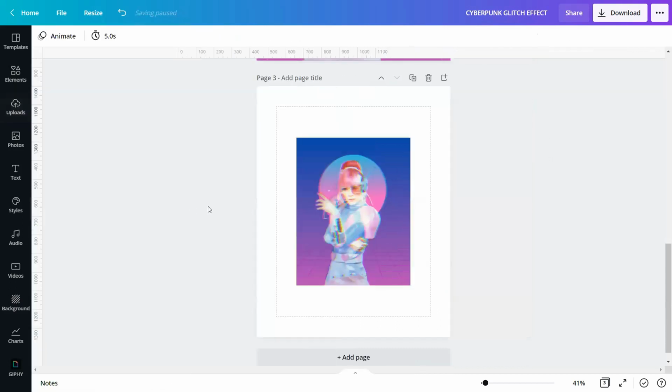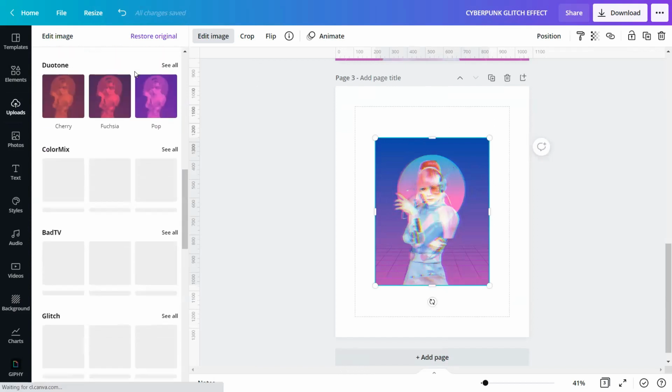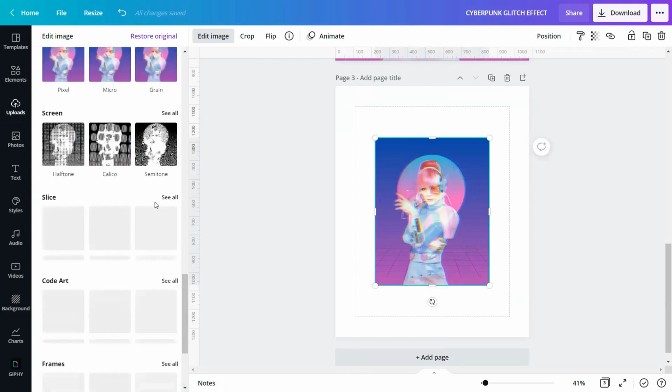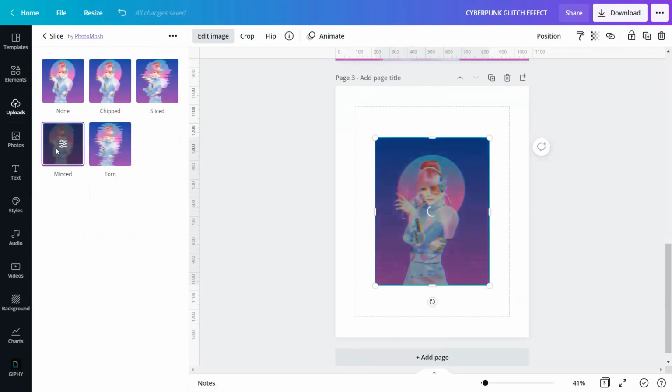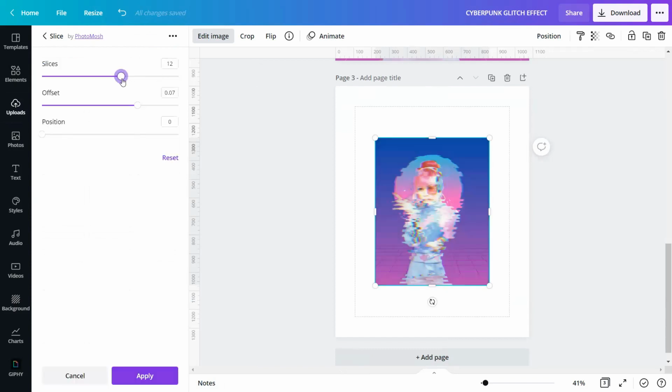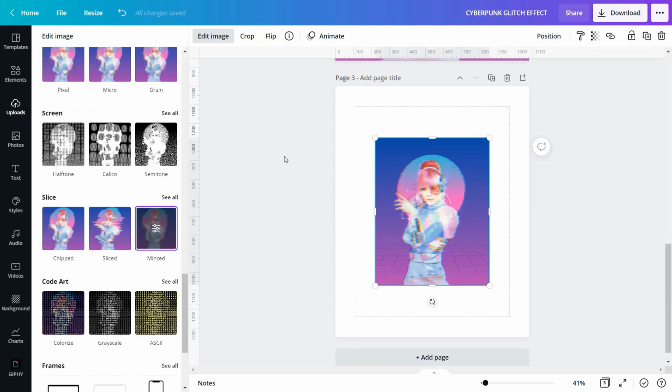Using again the same image, I will go to Edit Image and then find slice. Under slice, I'll search for this one, and then I will change the settings to slices 13, offset 0.011, and then I will retain the position at 0 and then apply.